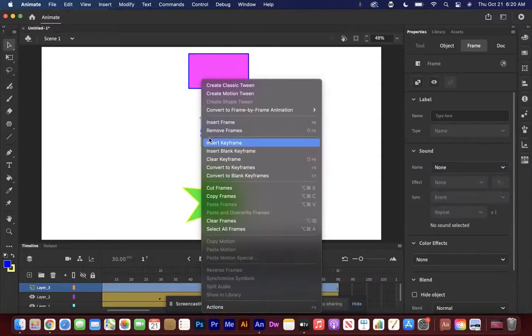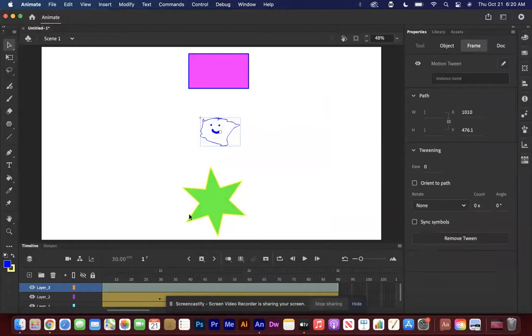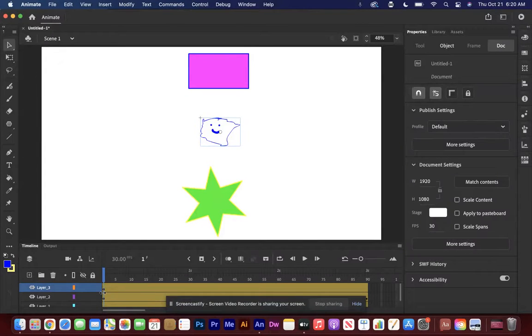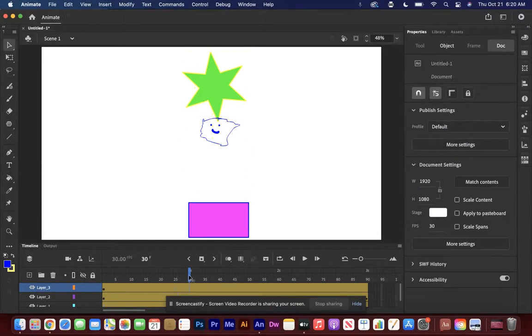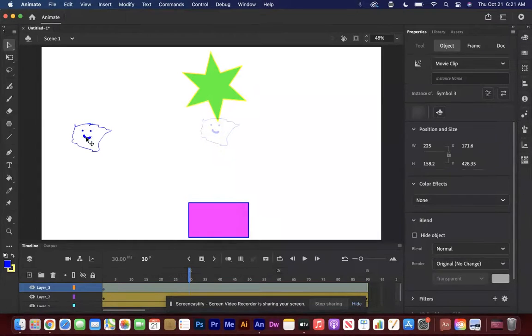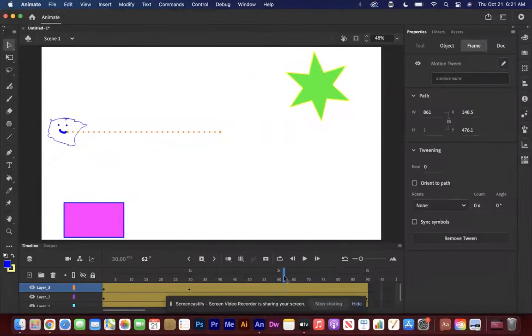I'm going to go up and create a motion tween, just like I did on the other two. And I'm going to make sure my playhead is at frame 1. And now I do the when and wheres. So frame 1, I'm going to start there. Then I'm going to go to frame 30. And again, you can decide on the when. You can put your playhead wherever you want. So I'm going to go there. And then I'm going to go to frame 60.